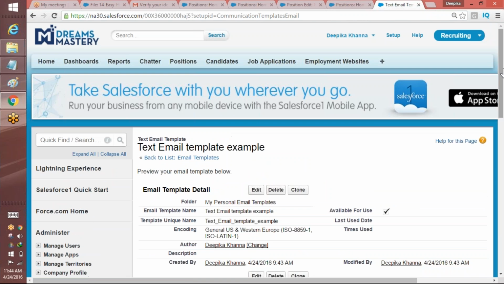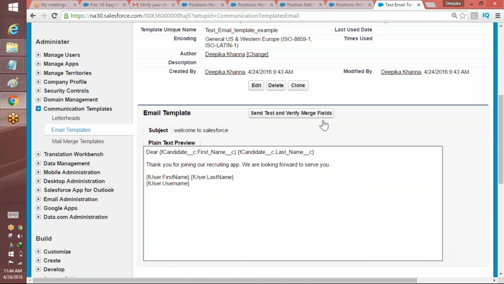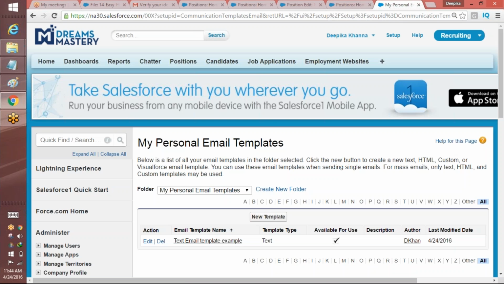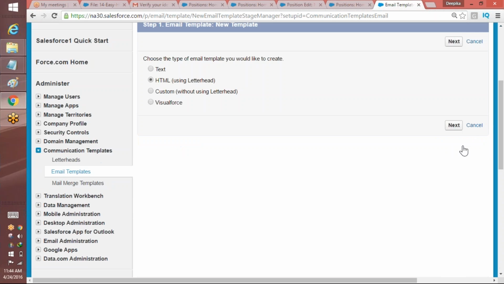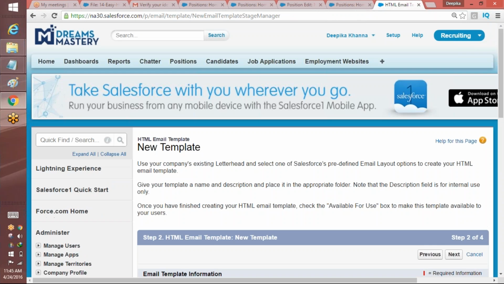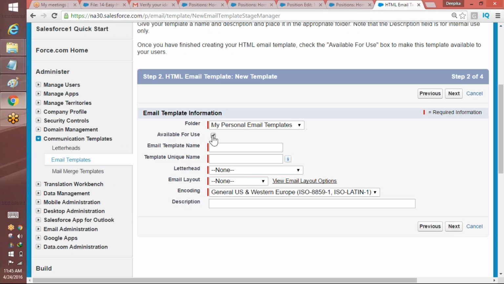So now this is my email template. Now let's say I wanted to create another email template with the letterhead. You go back again, you already have created a letterhead, so you go ahead and create a new one, HTML using the letterhead. Hit the next button, and available for use, the same one. We can call it HTML with letterhead example. That is the name of my email template.